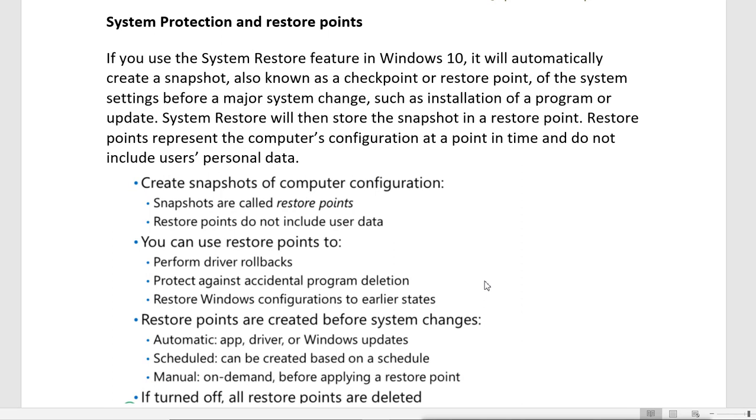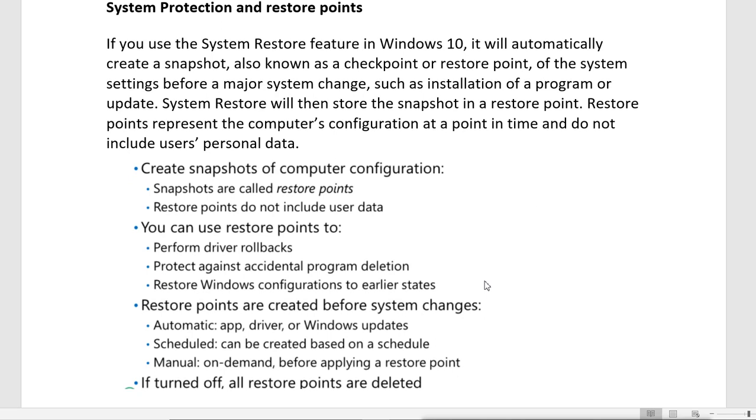You can use a restore point to perform driver rollbacks and protect against accidental program deletion. So if suppose you have deleted any program accidentally, but you have taken the restore point before, you can go back to that restore point and the program will come back. Then restore the Windows configuration to an earlier state. Restore points are created before system changes.